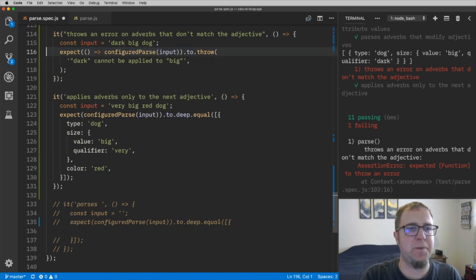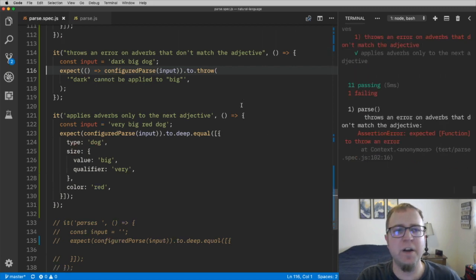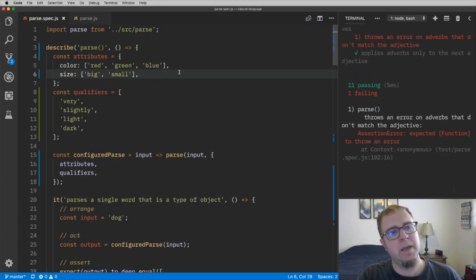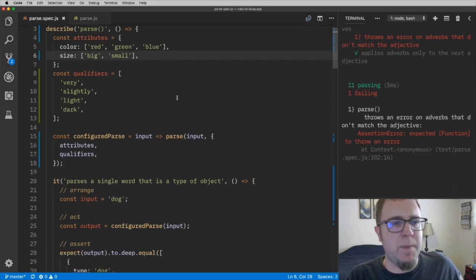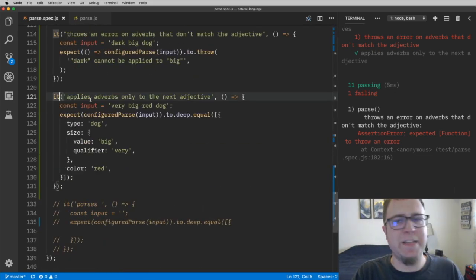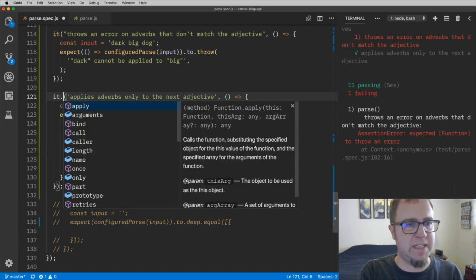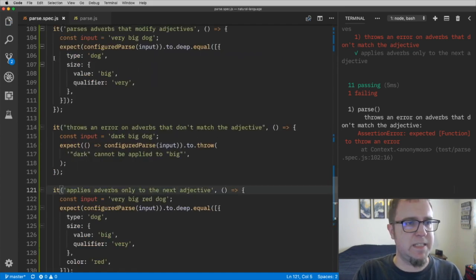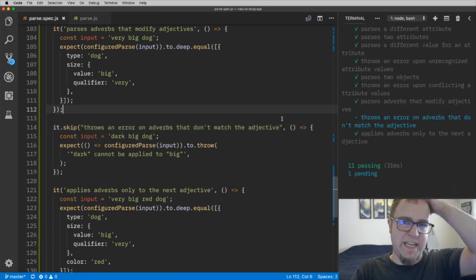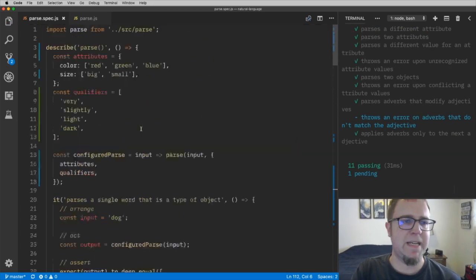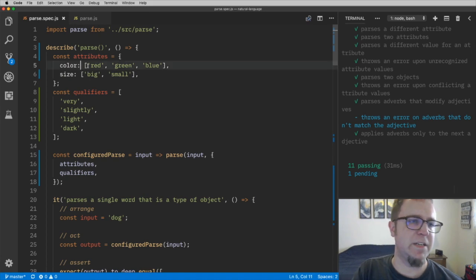So let's change this now. To get this passing, we are going to need to change our data structure. And so let's see how we can do that. I think what I want to do, before we do anything else, is skip this test, because I want to make these refactoring changes under green to make sure other tests don't fail. So let's say skip throws an error on adverbs that don't match the adjective. That's now being skipped, so we're seeing that the rest of our tests are passing. So let's now refactor this data structure.